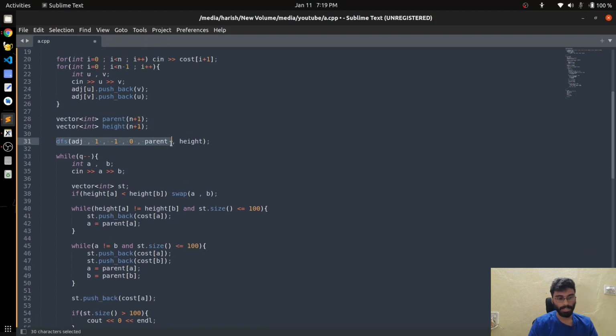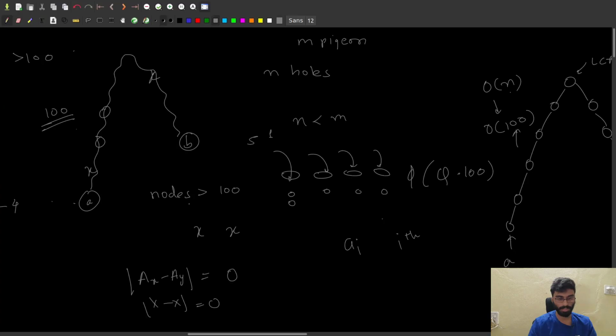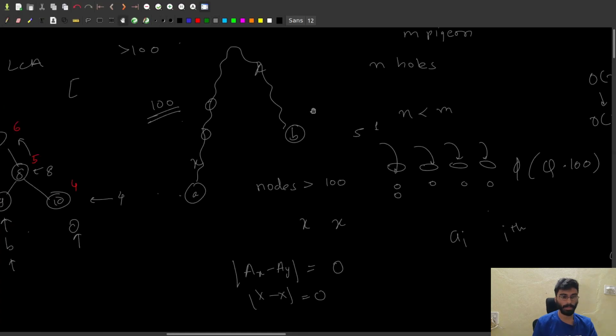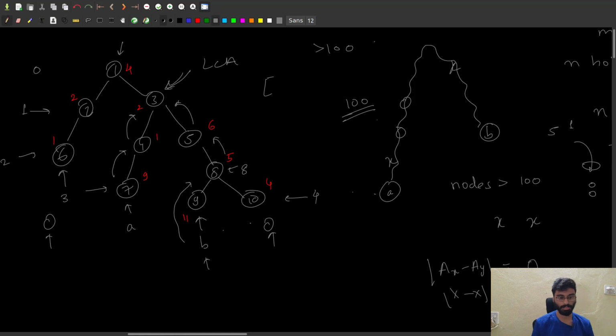So I have to fill up this parent and height vector first of all with a DFS. Why we need a parent vector is because, as I mentioned, if we have to travel up to reach the LCA, we have to know our parent. The parent of 7 is 4, the parent of 4 is 3, so we have to know the parent, as well as the height of our nodes, so that we can first match up those heights and then start traveling both together till we reach the LCA, which is the least common ancestor. Hence we have to know the heights as well.